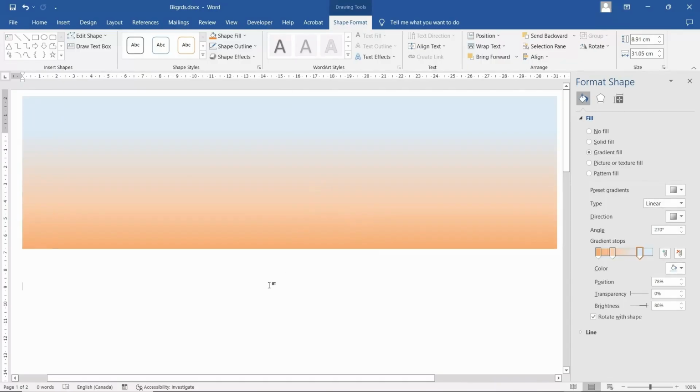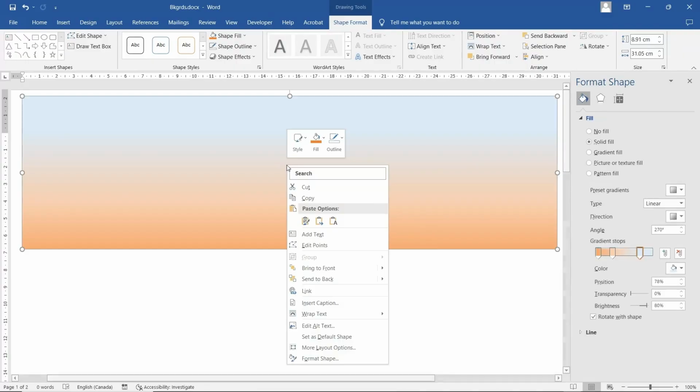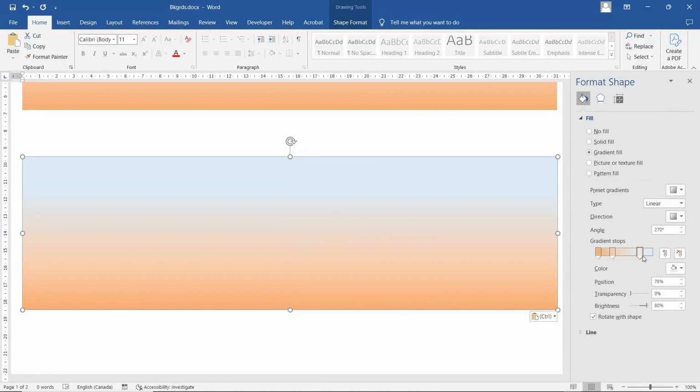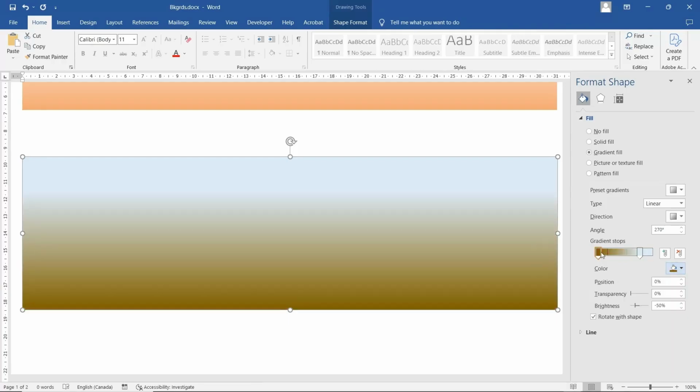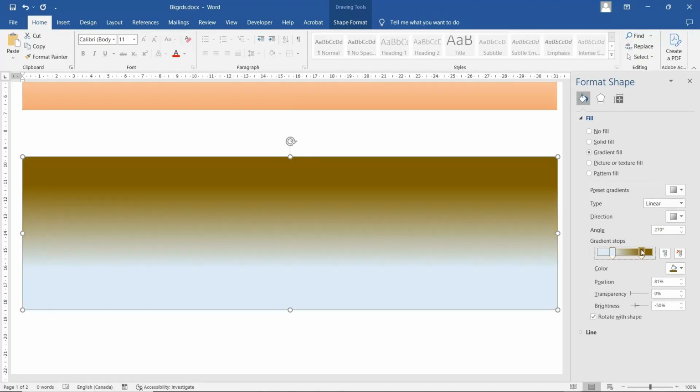Now for the bottom part here, I might as well copy this. Copy, paste. Okay, and then I go into the gradient. I don't need so many. I need 2 gradients, that's it. And I'm going to choose a brown. I think the brown is going to be here. And the brown is not exactly the one I want, so I'm going to go here, take a look.